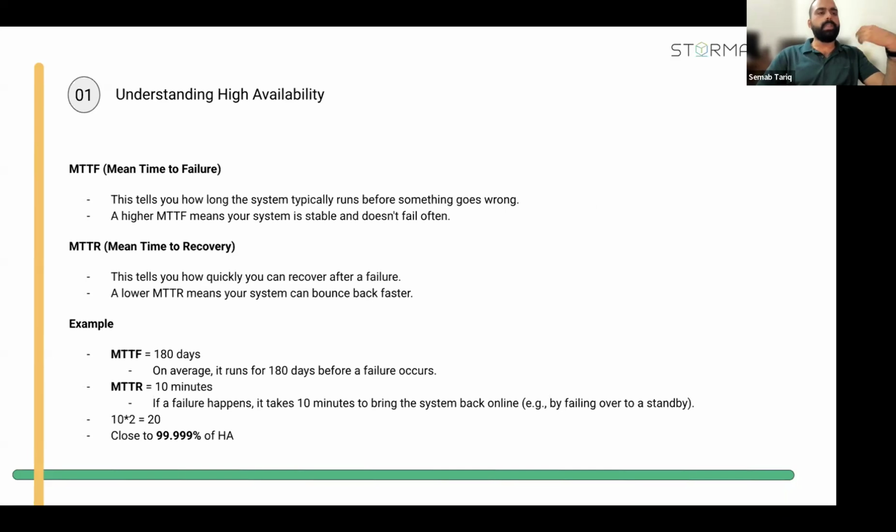Mean time to failure tells you how long a system was operational before a downtime was hit, or something went wrong with that system. Whereas mean time to recovery tells you how fast a system is recoverable from an issue. Usually we expect a higher mean time to failure and a low mean time to recovery. Let's try to understand these two concepts from the example below.